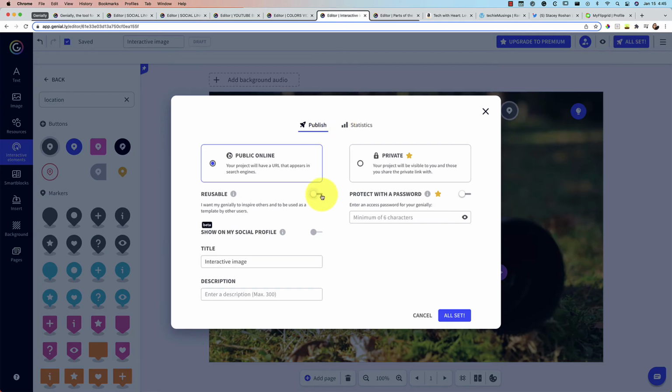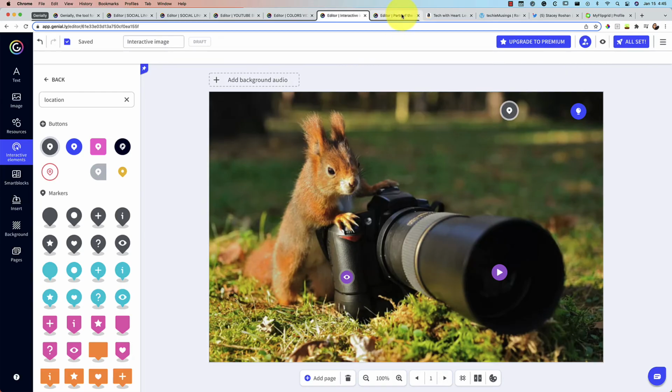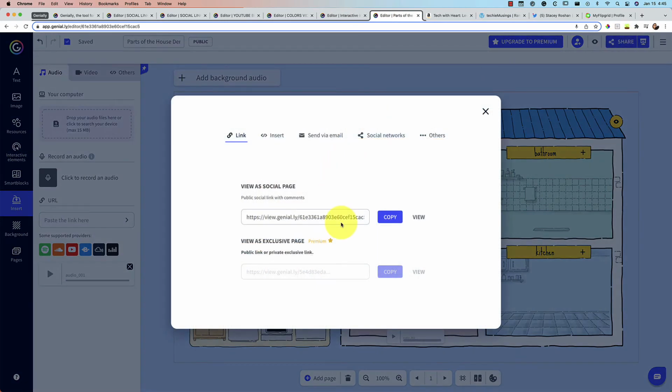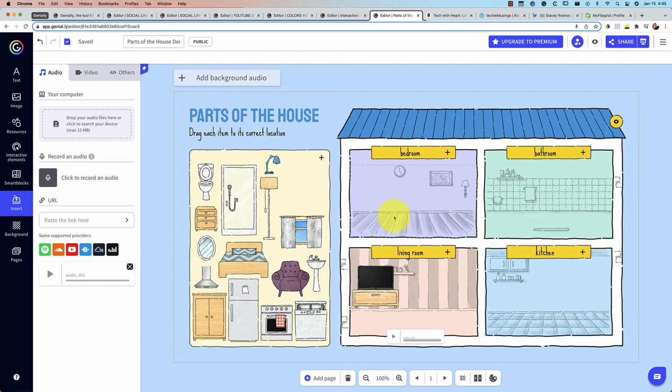I made sure that reusable was turned on, and then I titled it, shared it out, and I just grabbed the link for each student to get. They would make their own copy, and then they would share it back with you at the end.